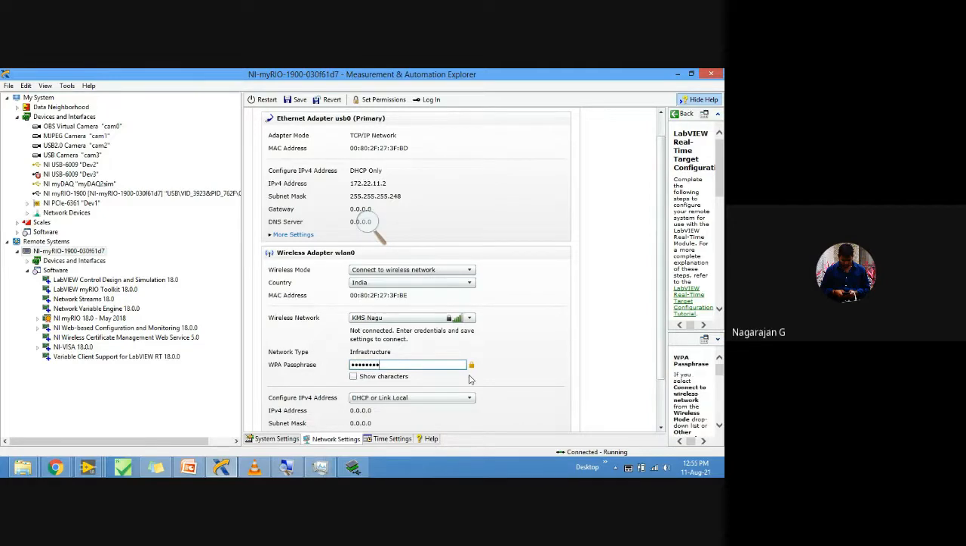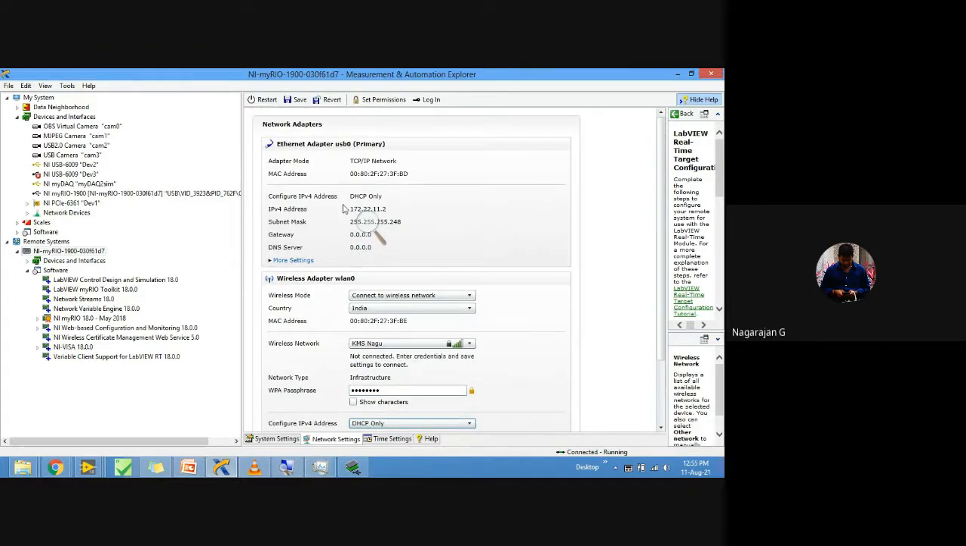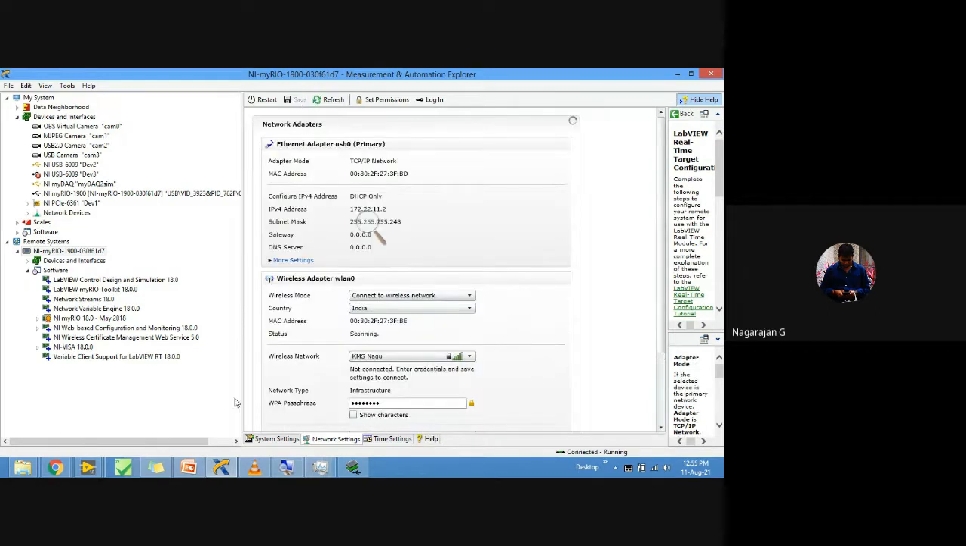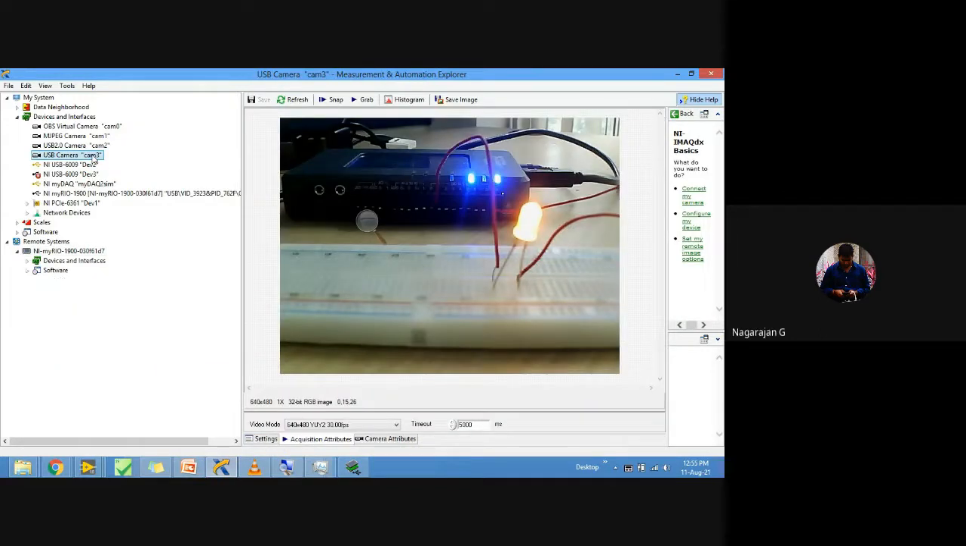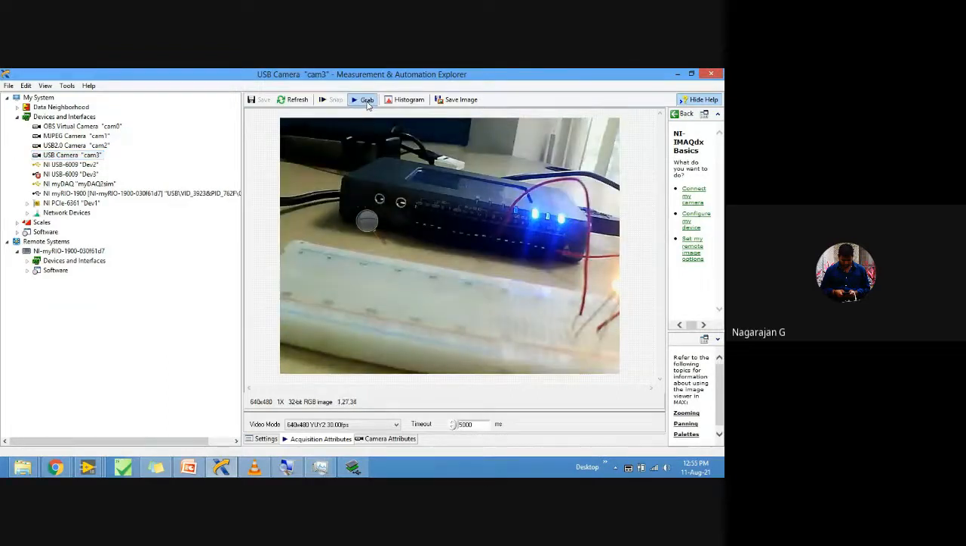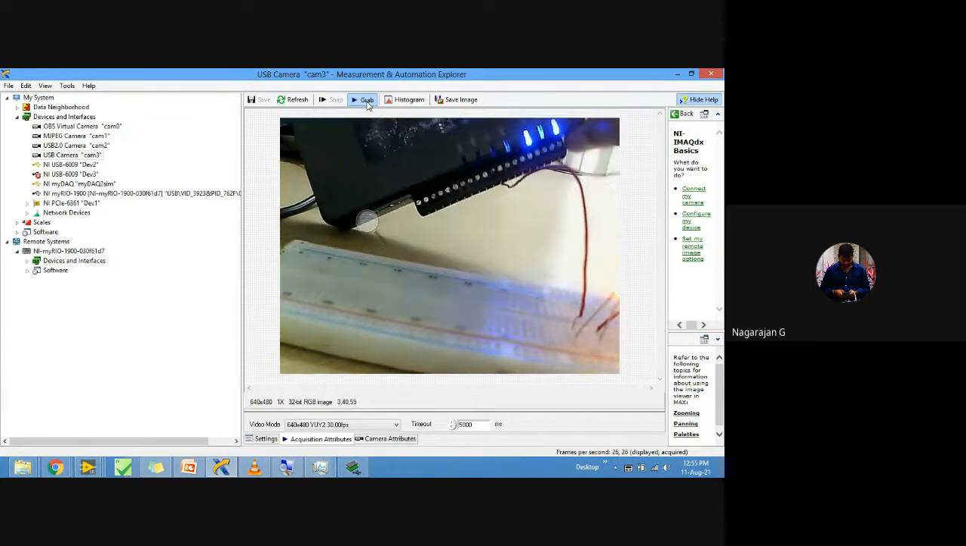And the configuration should be DHCP only. And now I need to save the settings. When I save these settings, you can look at the camera. See, now my Wi-Fi LED, you can see this is my Wi-Fi LED, the third one.